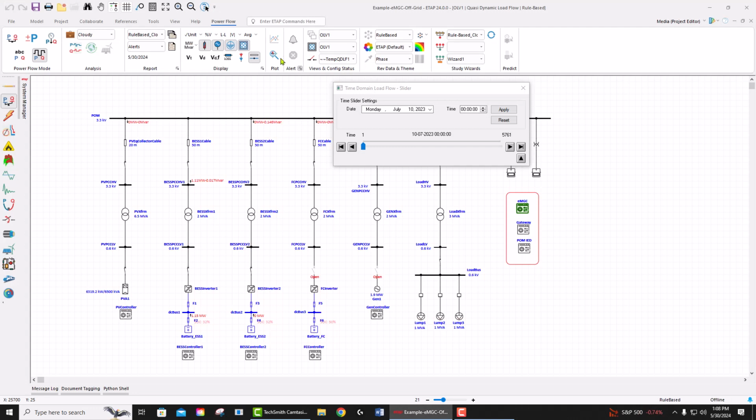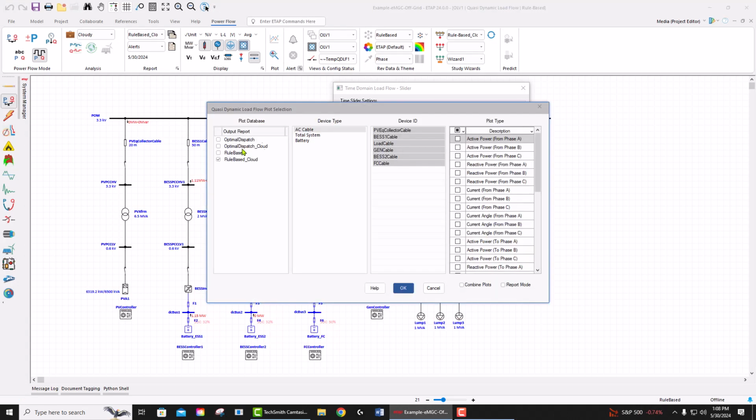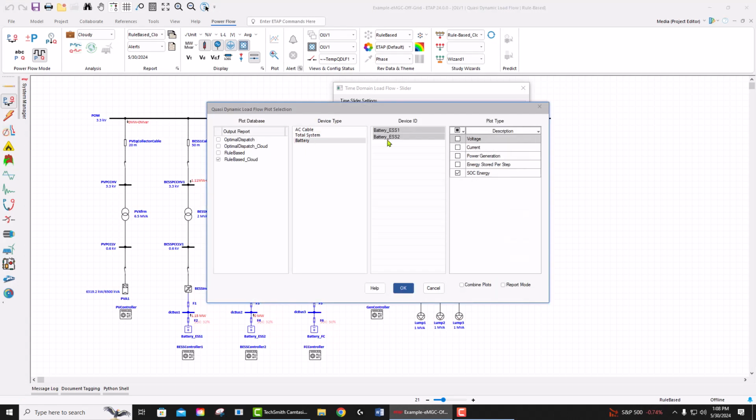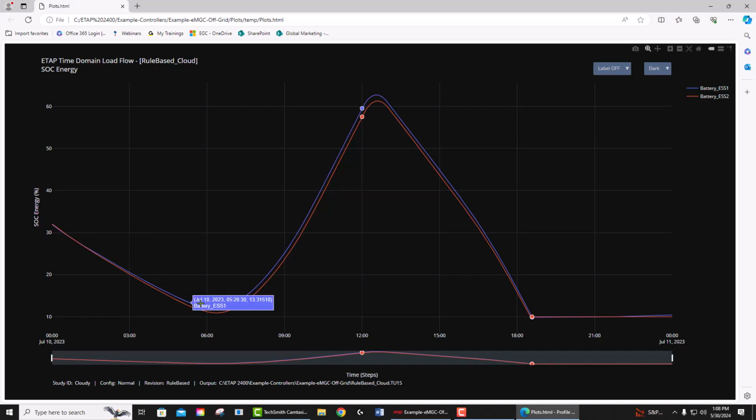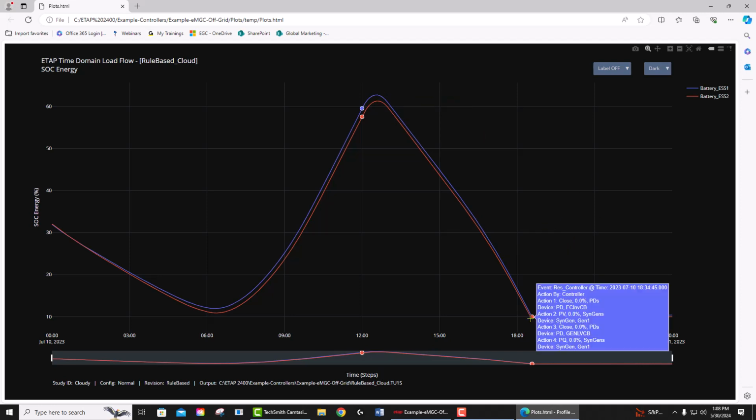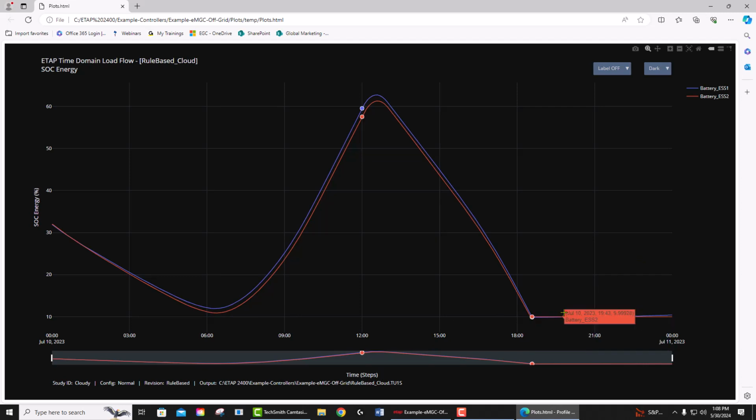Let's also look at the battery state of charge. As you see, during the sunrise, the batteries start charging, and at 12 o'clock when there was a cloud, the batteries start discharging. At around 6:30, the battery reaches its SOC min, which is 10%, and the microgrid controller commands the fuel cell and generator to supply the load.